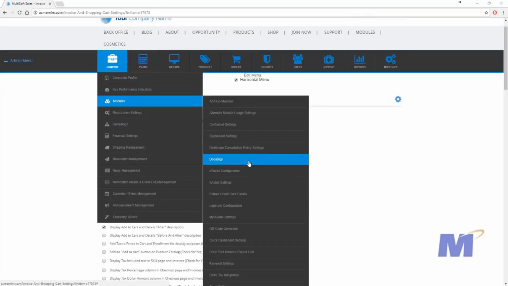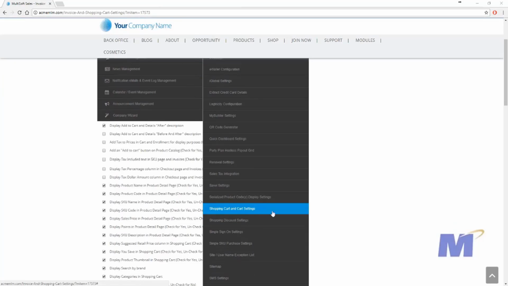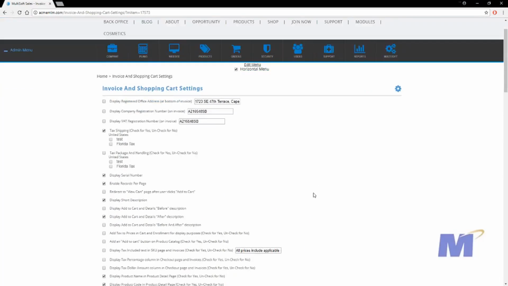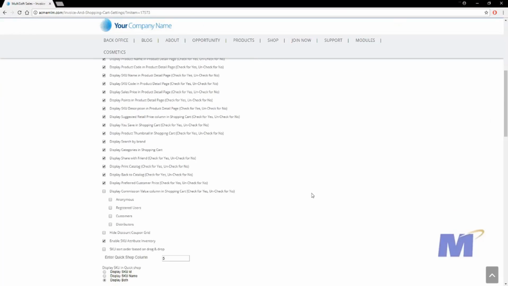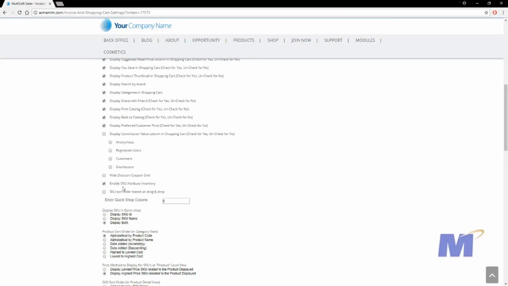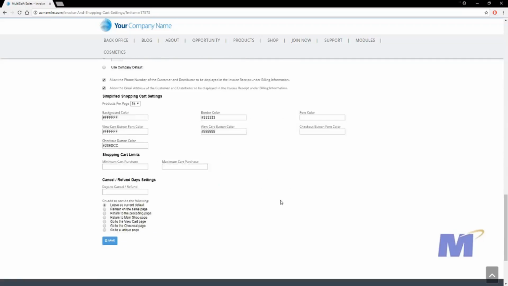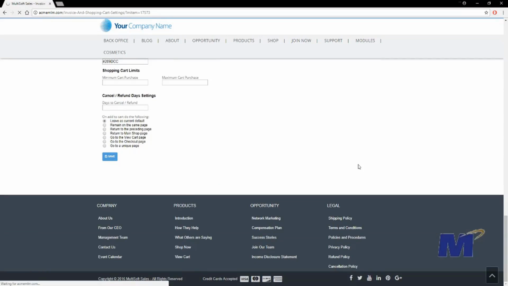Okay, now of course, to enable this feature or enhancement, we're going to go under Company, Modules, and then we're going to go to Shopping Cart and Cart Settings. Now on the page, we're going to scroll down, and then we're going to apply a checkbox here for Enable SKU Attribute Inventory. Now once you apply the checkbox, then you're going to go ahead and click Save at the bottom of the page.